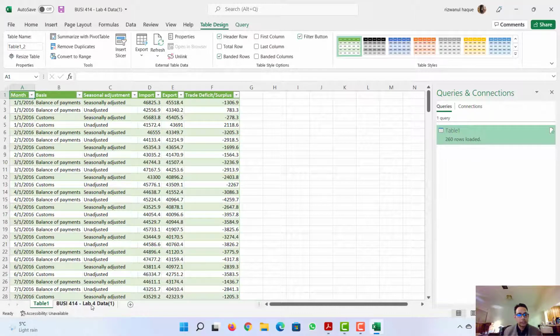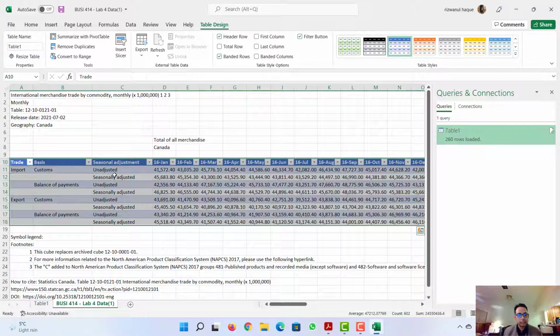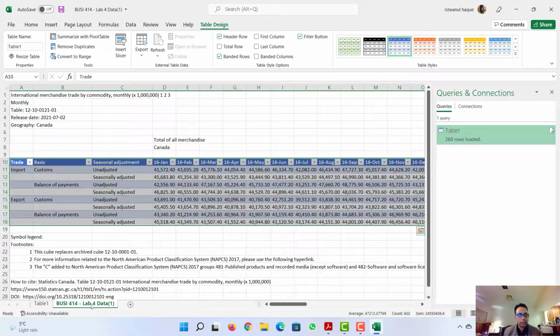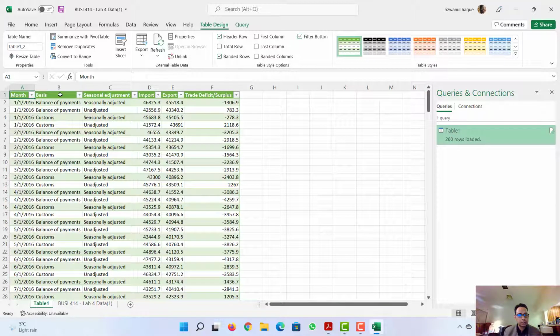So what was my responsibility? It was the unadjusted, adjusted. I have now segregated everything, divided everything by import and export, and got the trade deficit, the difference between export minus import. Its basis is also showing on my raw data, and my basis was custom, balance of payment, and you can see that the basis was custom, balance of payment, custom, balance of payment, custom.